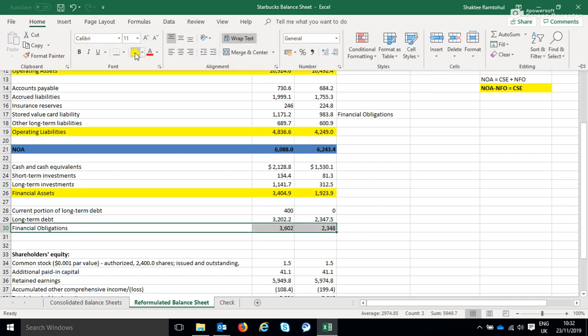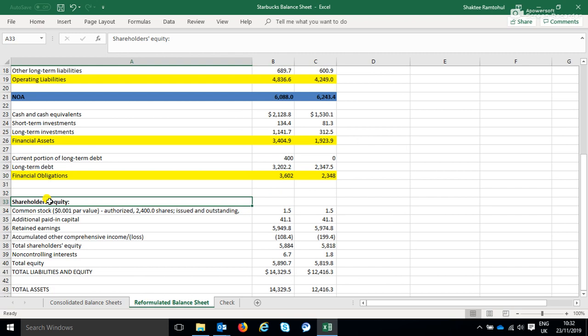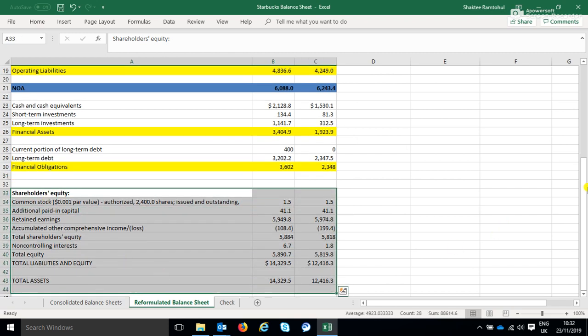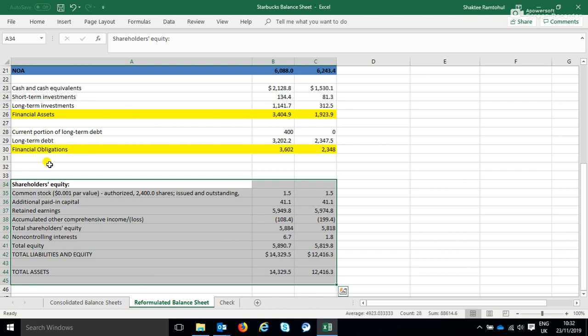You don't have to actually do this for the actual coursework, but I'm just trying to catch your attention on the key totals here. So don't worry about highlighting or not highlighting in the actual coursework. As long as you get the total right, it's not a problem.